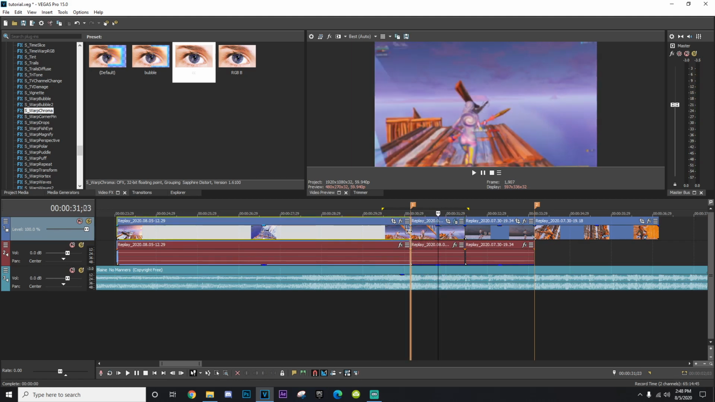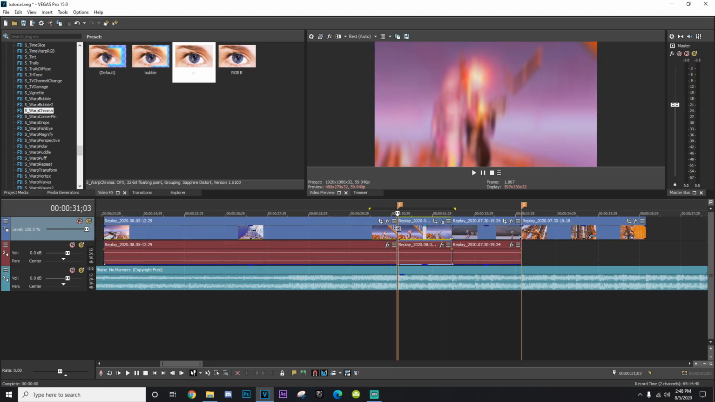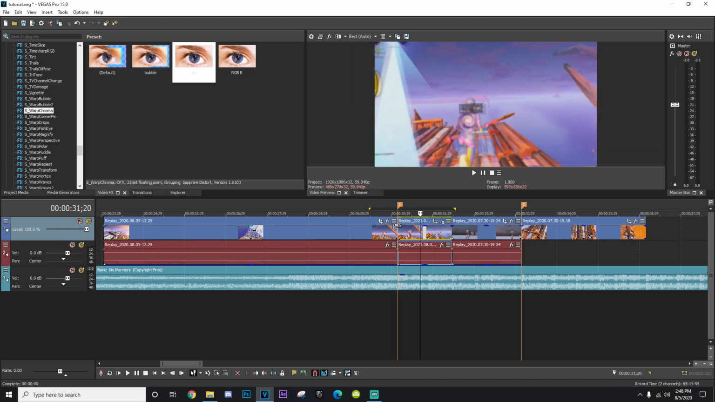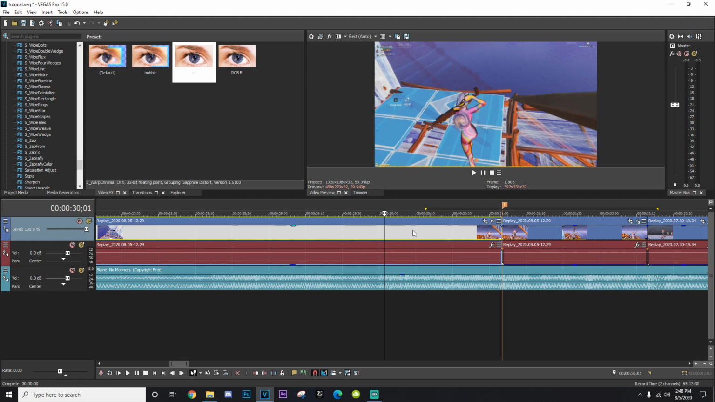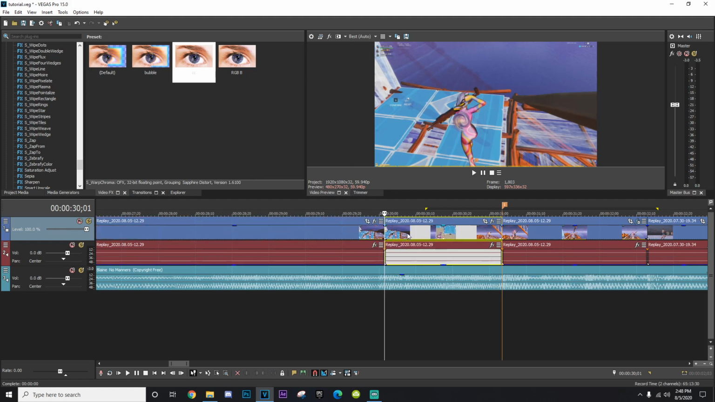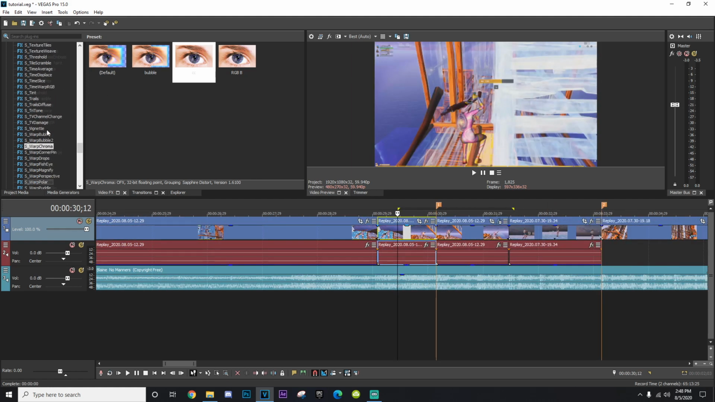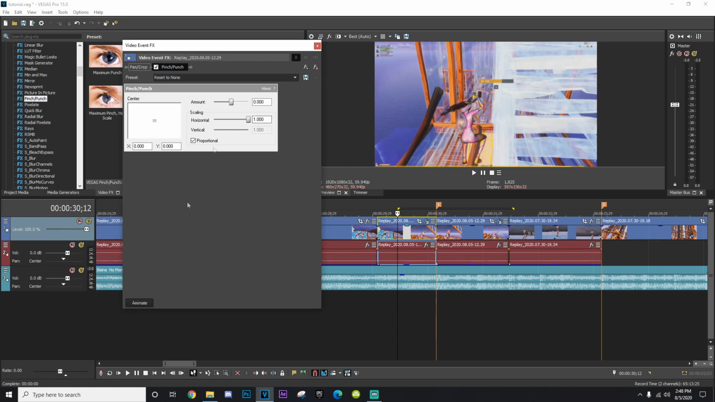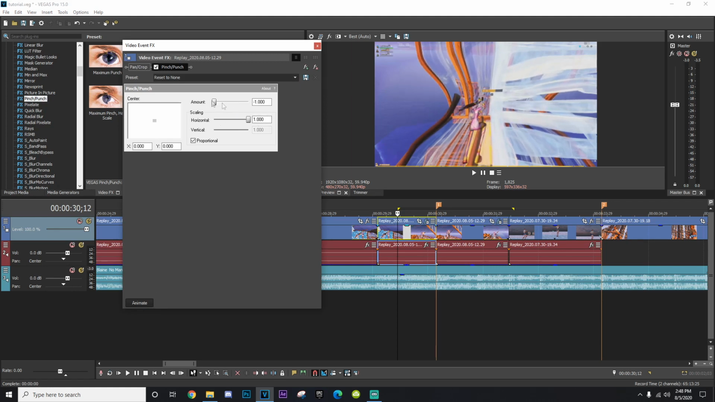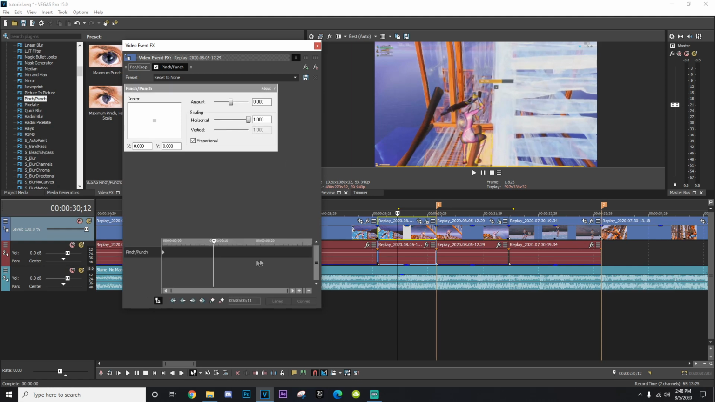So yeah, now if you want to add a little bit more impact, what you want to do is go a couple keyframes back, split it. Now scroll up to where you see pinch/punch. It's a little warp effect that zooms out in the middle, a bend thing, and it's so good for impact.